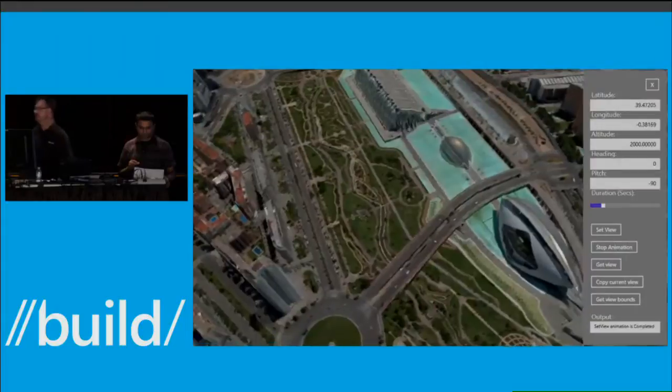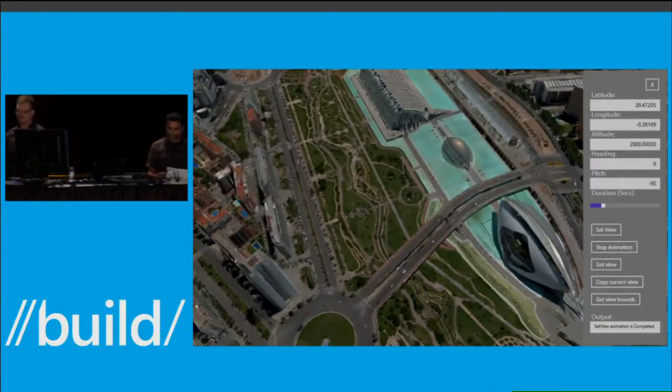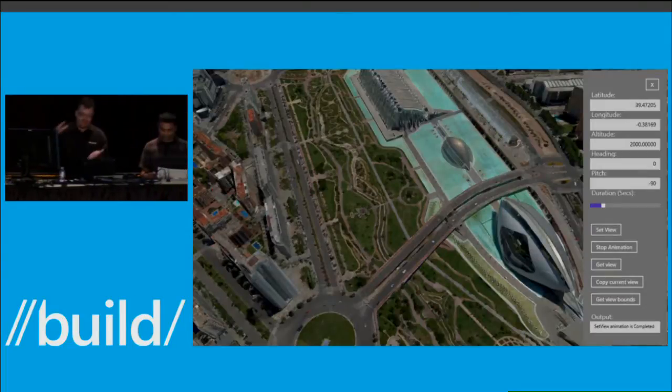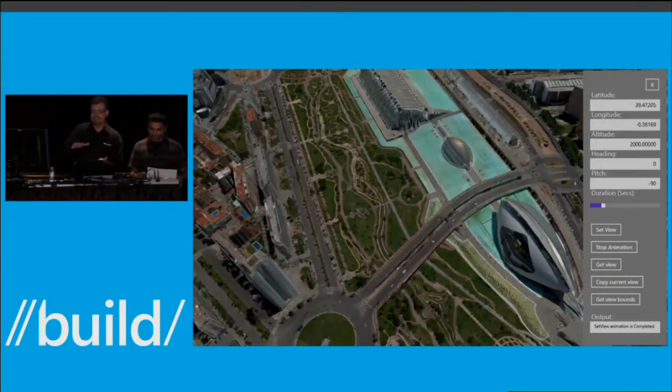One of the great things about this is you can programmatically control the camera, right? So if you want to have an experience inside your application where you want to highlight specific things about the landscape, you have that complete control. So I'm going to copy the current view. As you can see, the pitch is -54, which is pretty close to the bird's eye view of -45.